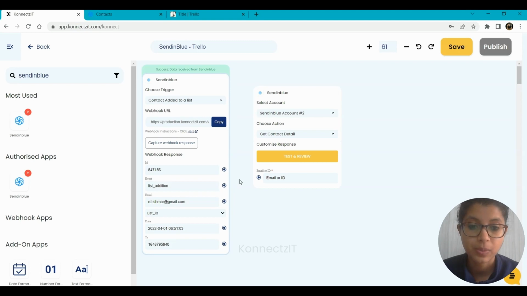So this will help me to get the first name, last name, and other personal details of the contact which is here. So I'll first map the email ID here. Now I'm going to click on test and review, and the data has been successfully sent, as you can see.